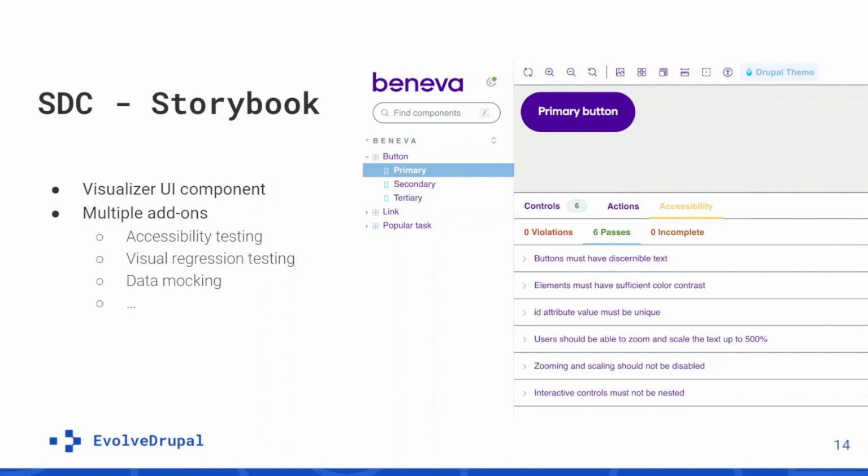So one more reason that we want to use SDC is because it supports Storybook. Have you ever used Storybook before? Have you ever heard about Storybook? Yeah, thank you. So Storybook is like a Node.js application used to visualize the UI component, which means we can see how the component looks before integrating into Drupal.